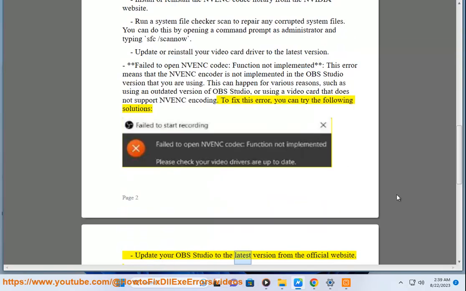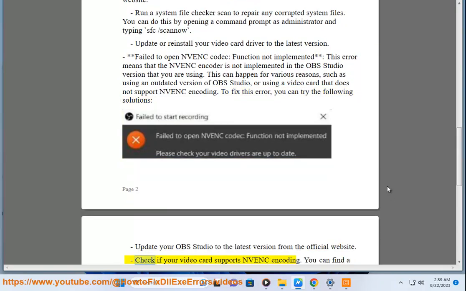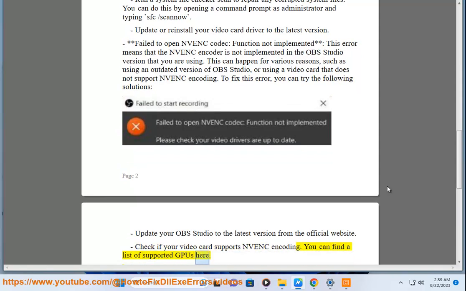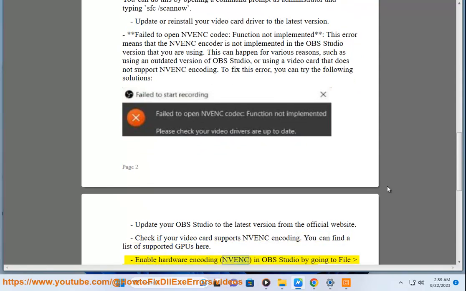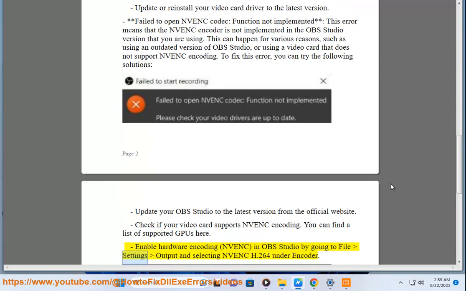Update your OBS Studio to the latest version from the official website. Check if your video card supports NVENC encoding. You can find a list of supported GPUs here. Enable hardware encoding, NVENC, in OBS Studio by going to File, Settings, Output and selecting NVENC H.264 under Encoder.